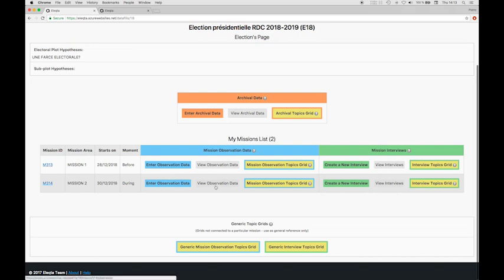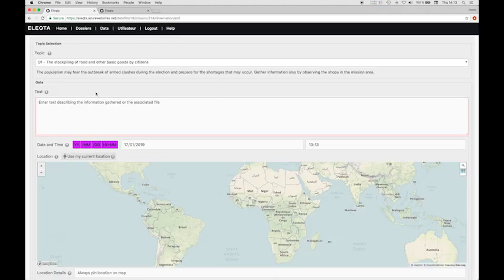So in this case, let's say it's my mission number 2 that I am entering data for. So this is the button that I will have to click on to perform an observation data entry for this mission. To better distinguish your missions here, you can see the starting date and also the moment when they were performed, if it was before, during, after, etc., depending on the voting date. So to enter observation data, you click on this button here and you will access a data entry page that is very similar to the archival data entry page that we saw in our previous video.